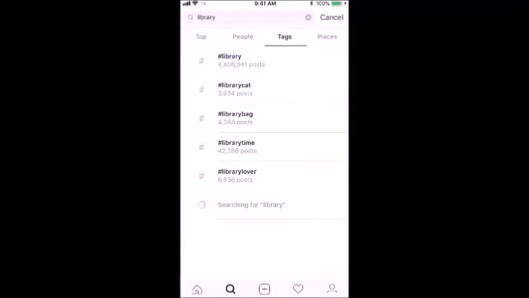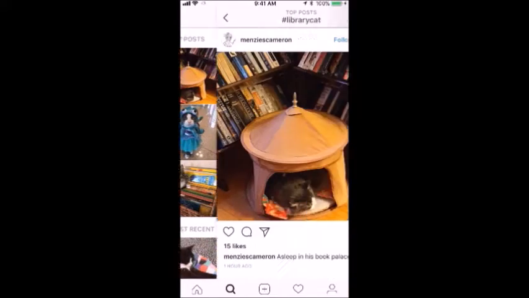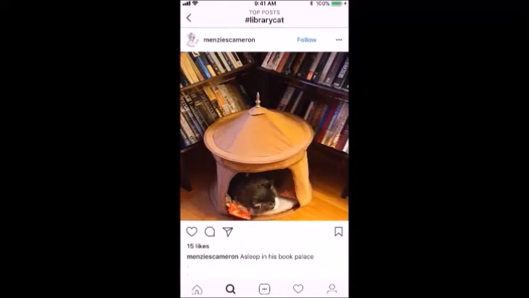If you select one of these, let's hit the second option, library cat, you can see all photos that people have posted using that hashtag. So here we have pictures of a bunch of cute cats and library books. And this is all the posts that have used the hashtag LibraryCat.